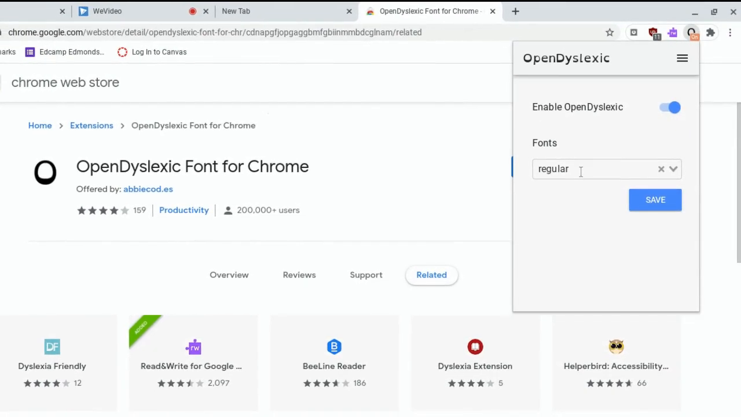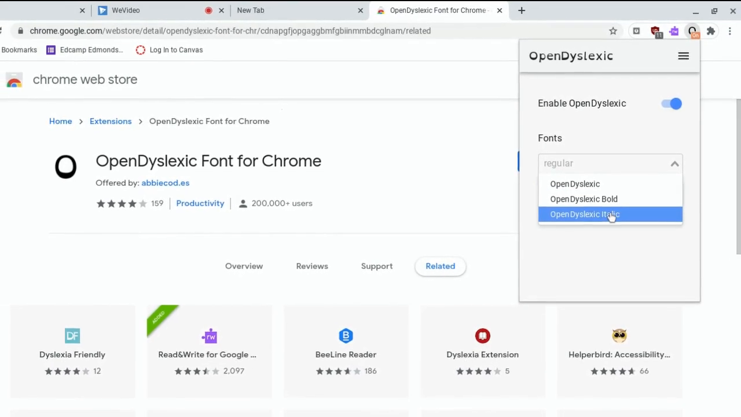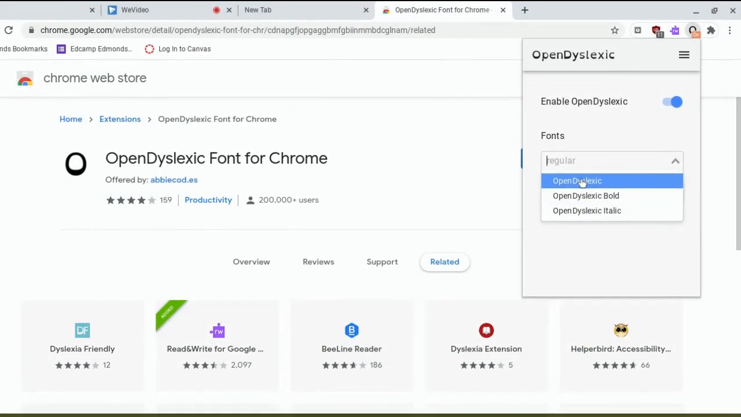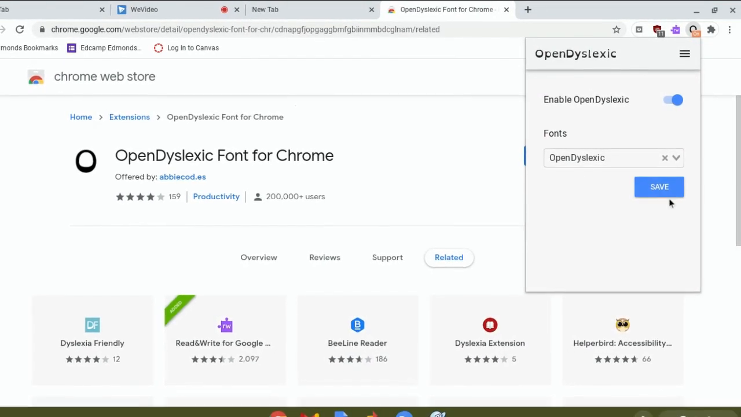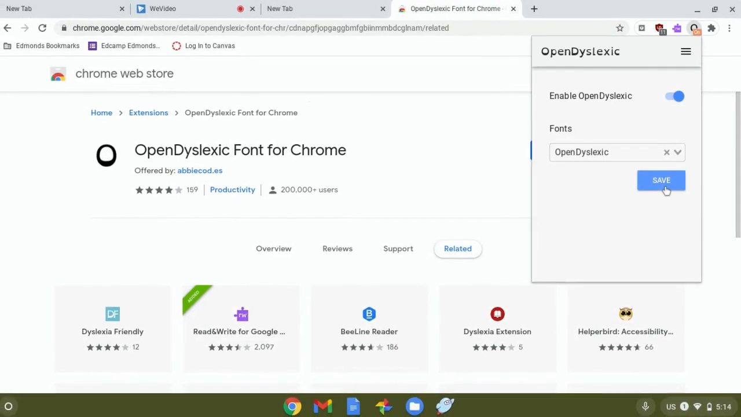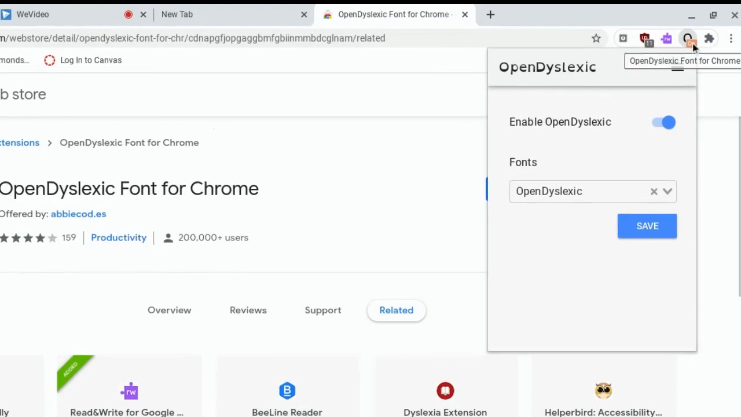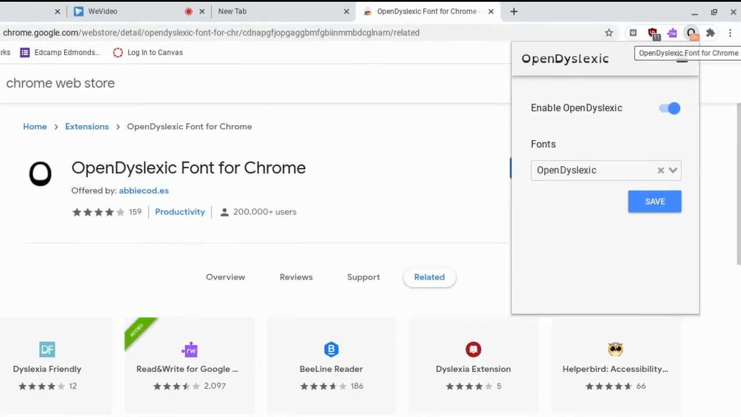You have an option to adjust the font to bold or italic, but we're going to keep it on regular, and we are going to select Save. The little icon now will have a little orange square that says On next to it.